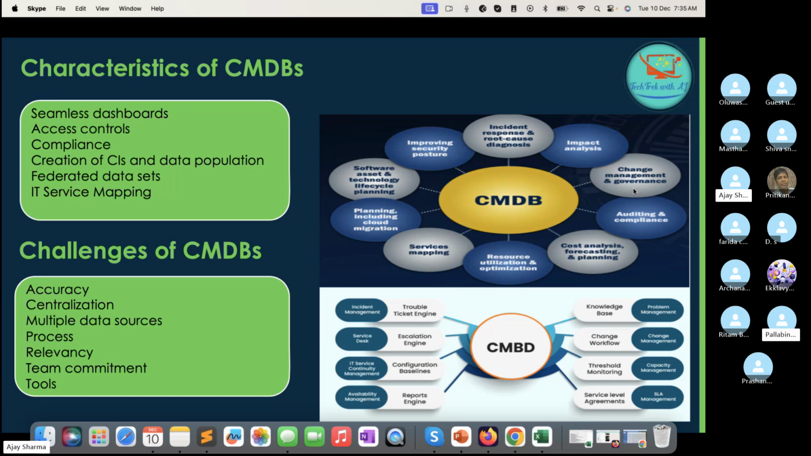Then service mapping we can do based on the CMDB. Planning, including cloud migrations, is also possible. And last is software asset and technology lifecycle planning. If you have the information, you can use CMDB for software asset management lifecycle as well. That is what you can achieve if you have a correct or healthy CMDB available. This is just a couple of things, but apart from that, there are lots of use cases where we can use CMDB.